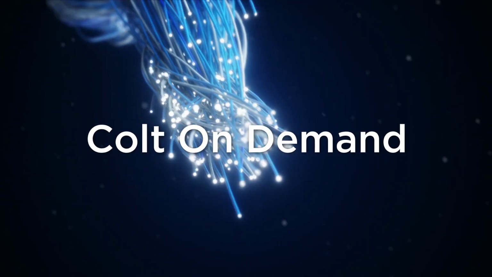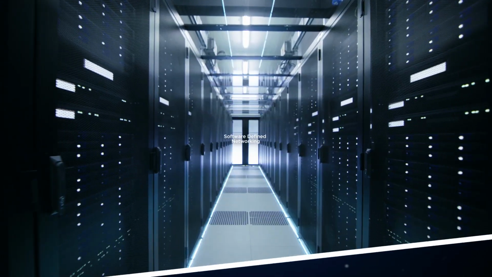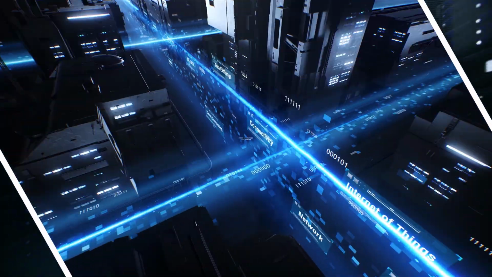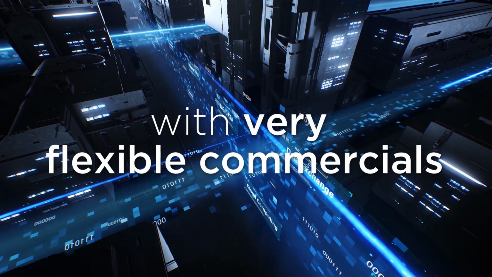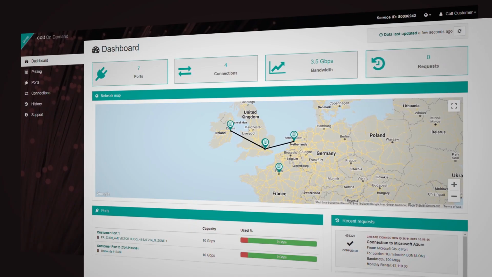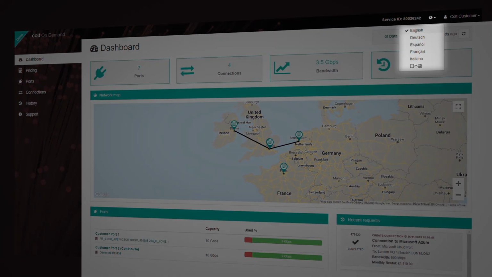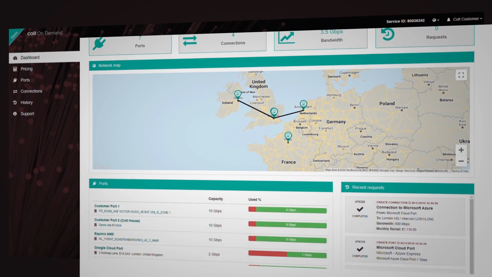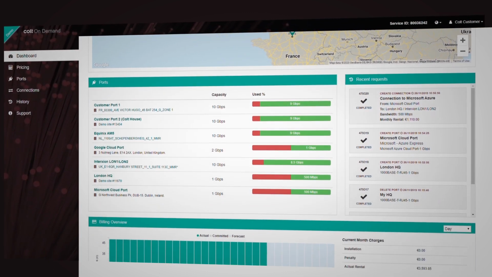Colt On Demand transforms the way network services are consumed and delivered. With software-defined networking at its core, Colt On Demand enables you to create and manage your network in real time with very flexible commercials. Log into the dashboard for an overview of the services being consumed and select from one of 6 languages. On Demand uses a component-based approach with separate ports and end-to-end connections to provide maximum service flexibility.